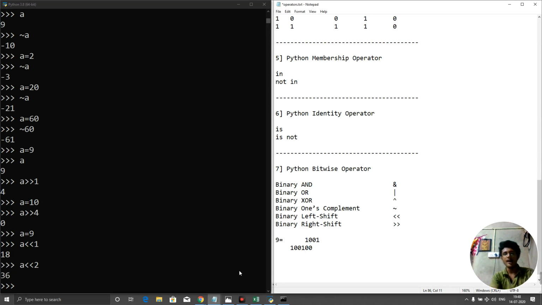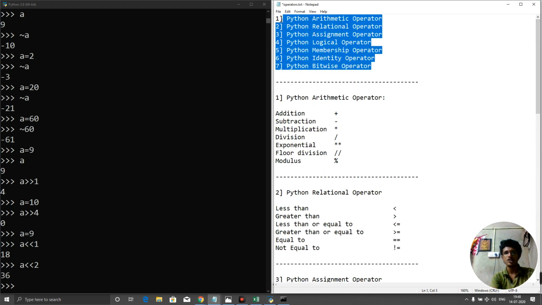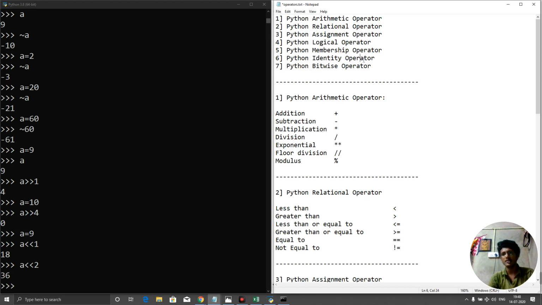I think you have understood about these operators: subtractive, XOR, OR, and the bitwise operators. In conclusion, you can see these are all the main types of operators. I hope you understand these operators completely. Thank you.